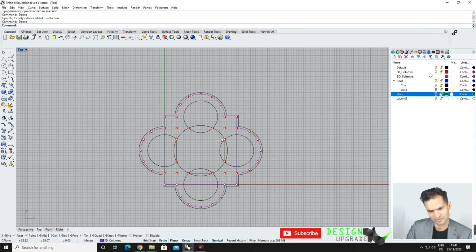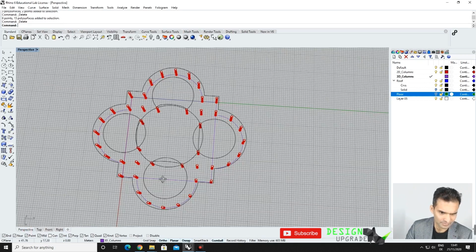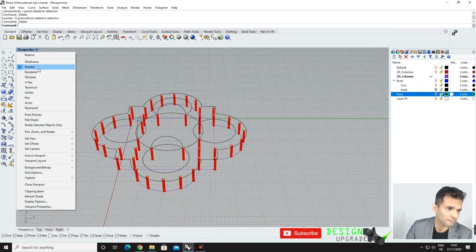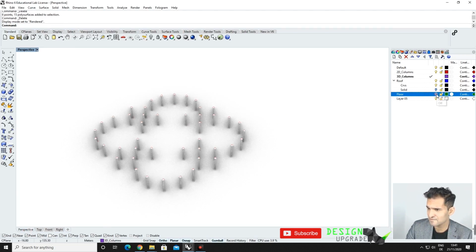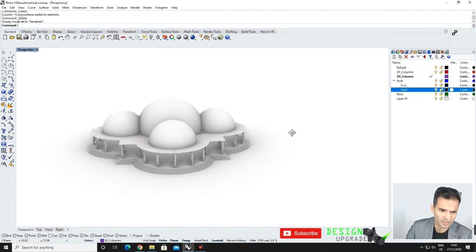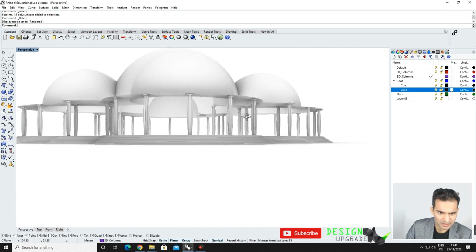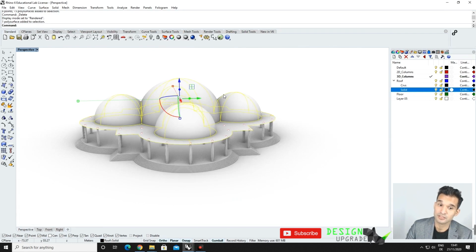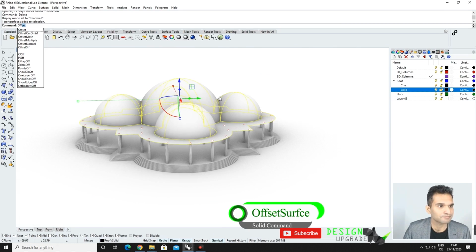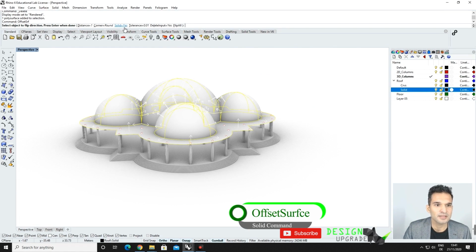All of the other guys have a beautiful purpose. So let's bring in everything again. Rendered, floor, solid. All right, and actually what we could do now is simply hit our offset surface.